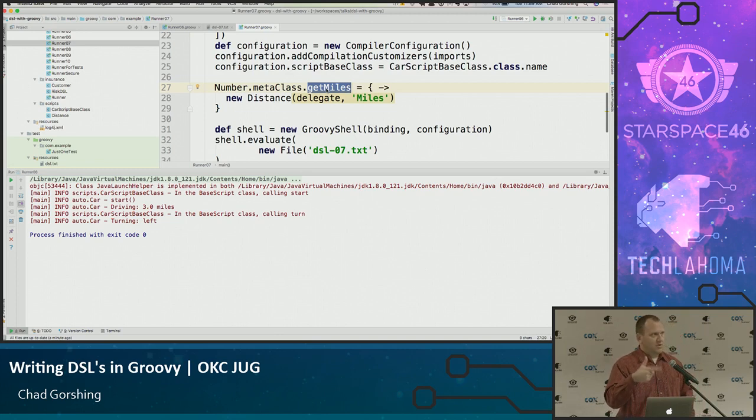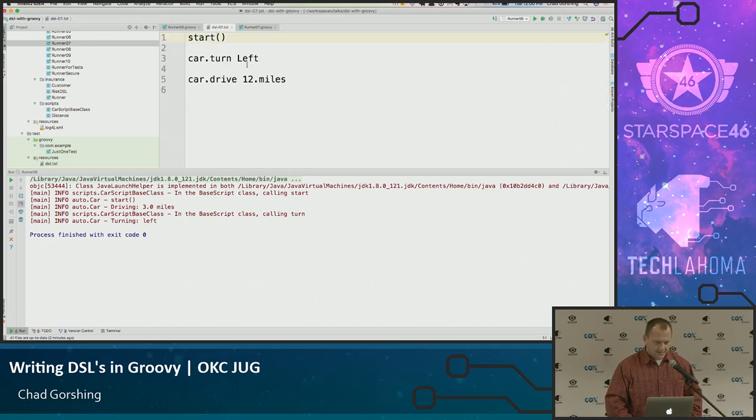Well, the way Groovy does with properties, instead of making a method call getMiles parens, in Groovy you can just say .miles, and that gets translated into .getMiles. So basically with this, we can say 12.miles, right? Drive 12 miles, do this and do that. So in our DSL, this allows us to specify those type of things.